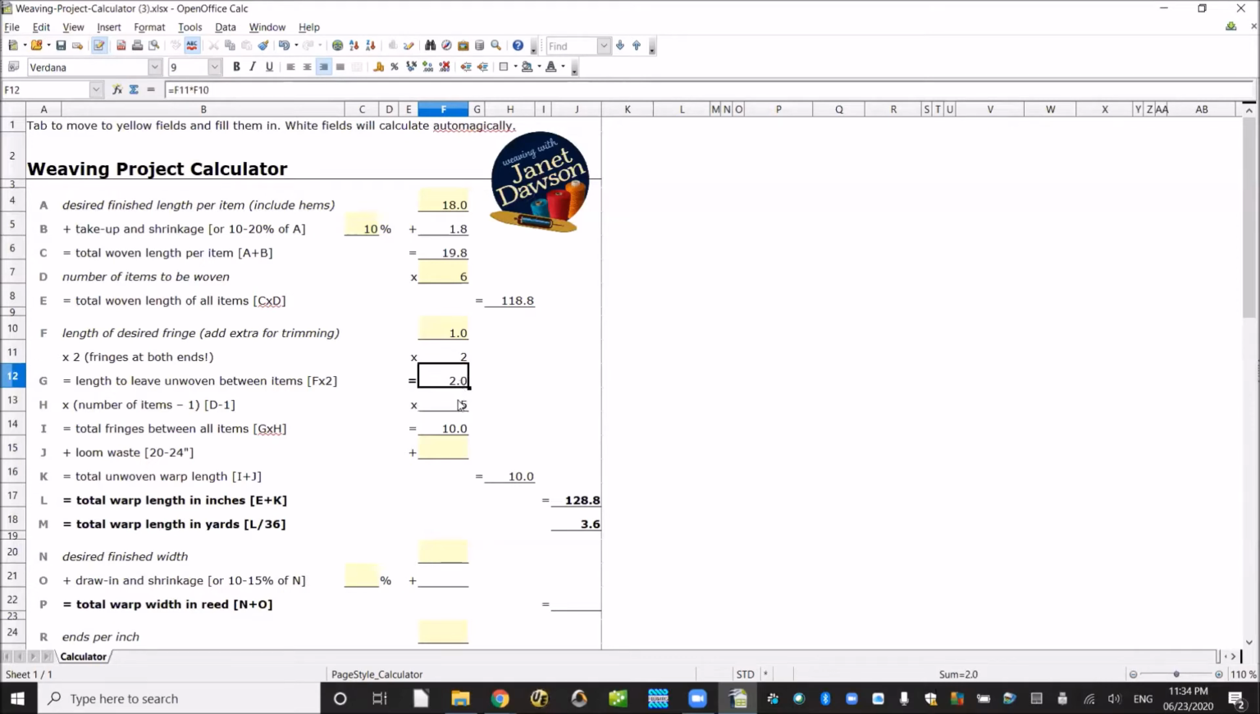You multiply that amount by the number of betweens that you have. You don't need to multiply it by all of the items to be woven, because your beginning fringe and your end fringe can come out of loom waste. What you need is the fringe that comes between the different items, which is 1 less than the total number of items. So if you're only making a single thing, this all works out to 0 anyway, and your total fringes would be 0 in that case. But in this case, it's 2 inches times the number of betweens equals 10 inches total. Then you have to enter your loom waste, and the amount that you put in there is going to be based on your experience and your equipment.